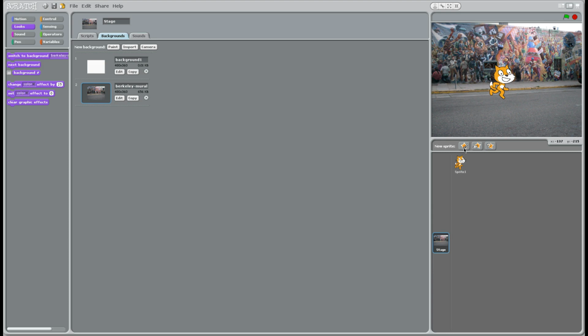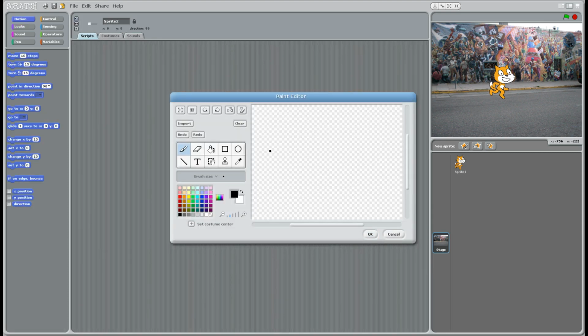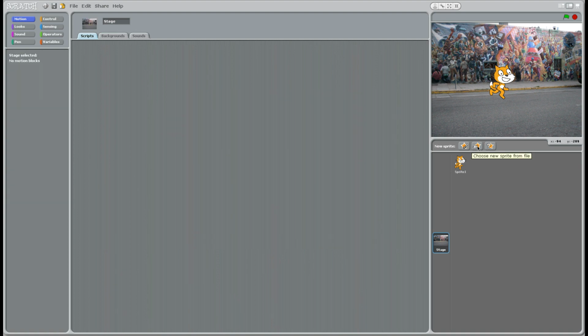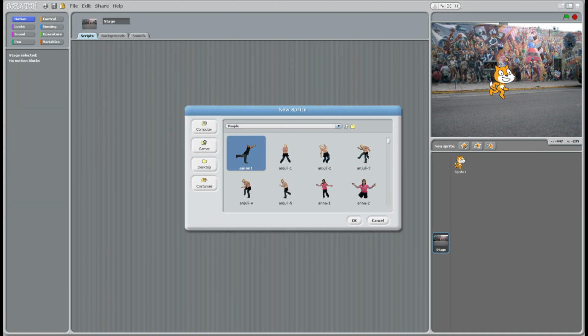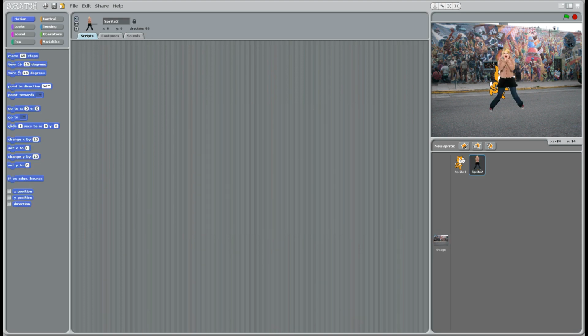And let's find something else that we can get to animate. So what I want to do is go into the middle button, and I'm going to choose a person this time. Now if you notice, person Julie has got 5 animations. So I'm going to put Anne Julie 1 in. And we're going to put her down here, make her a little bit smaller.